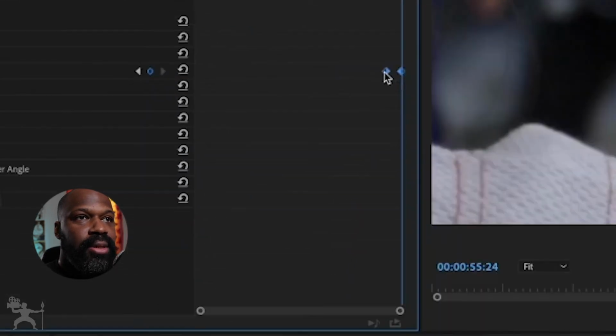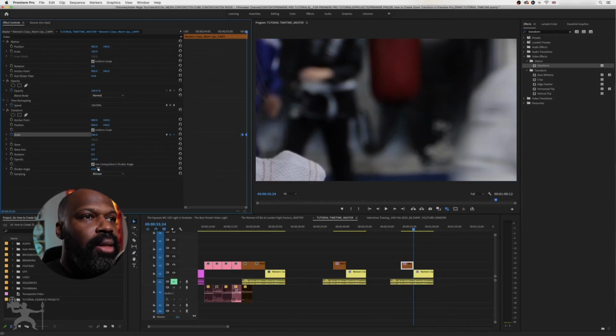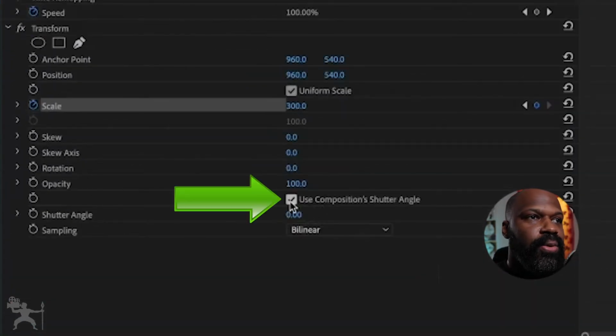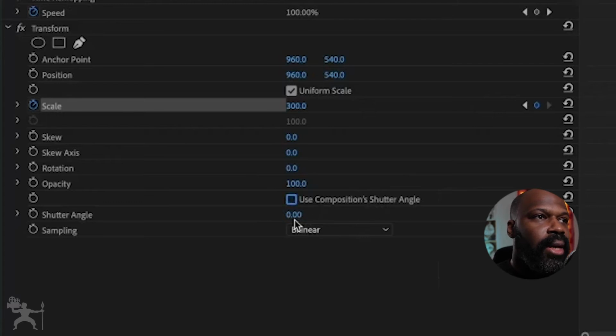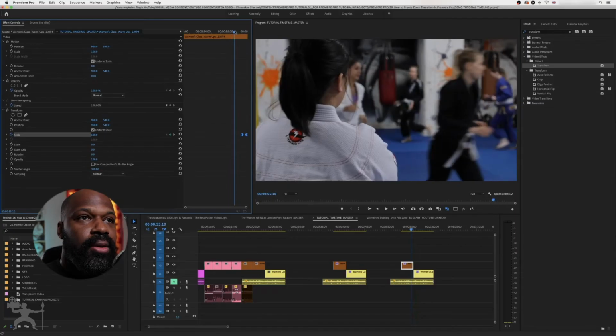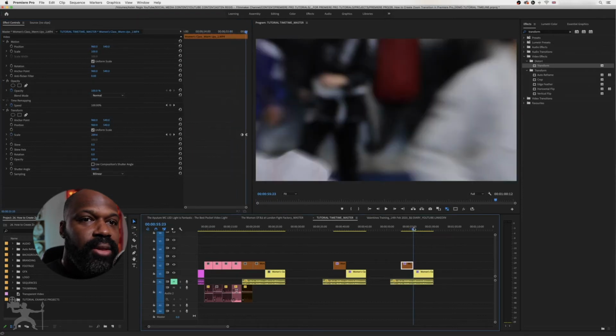Highlight both these, right click, and select auto bezier, okay? Now that will make the transition a little smoother. Also, what you need to do is make sure that this little tick here by use composition shutter angle is off. And in shutter angle, you want to type in the parameters 360. So we want a 360 shutter angle. Press OK. So now if I play it, it's created that little effect.